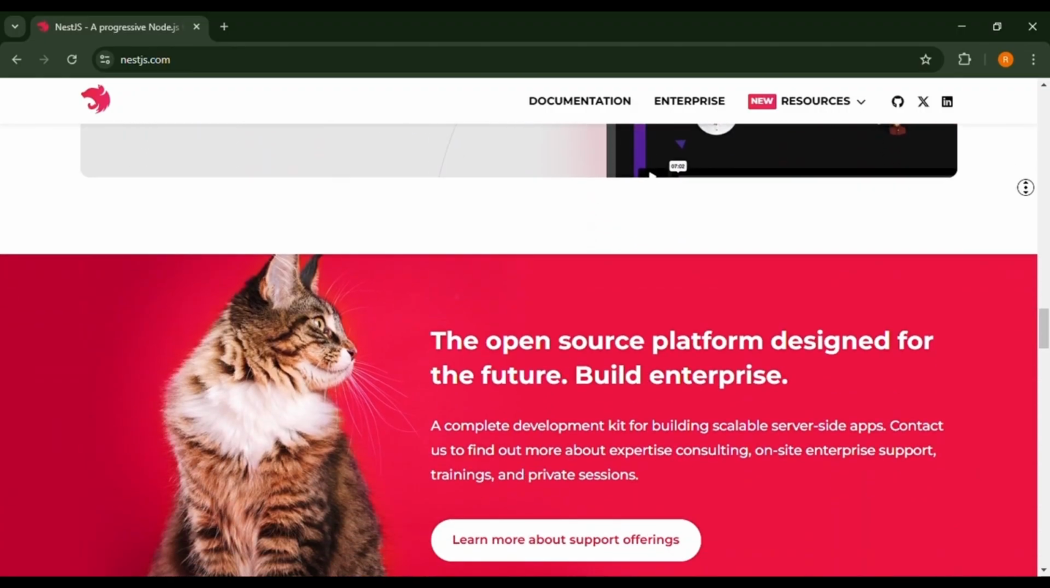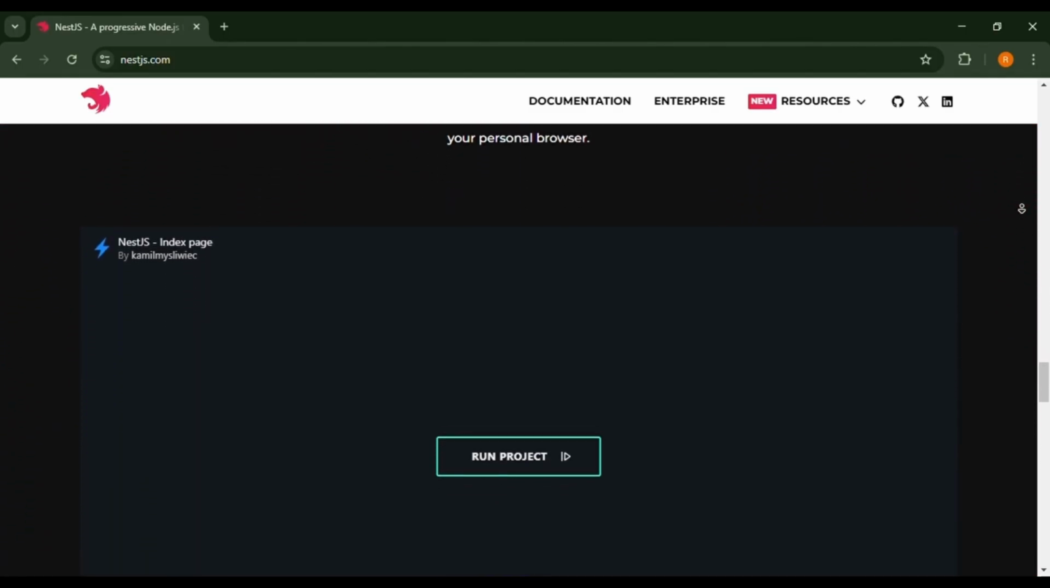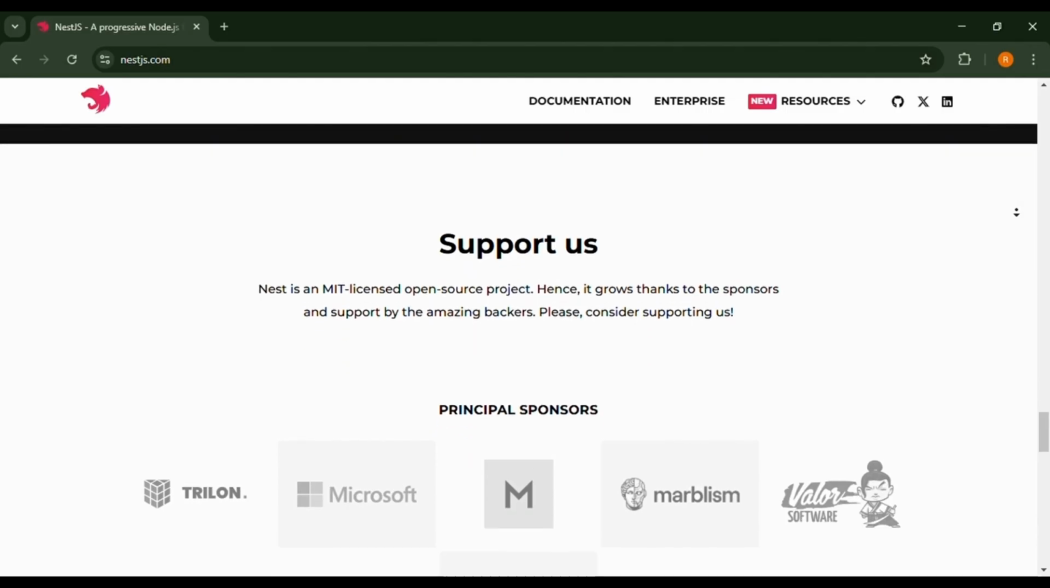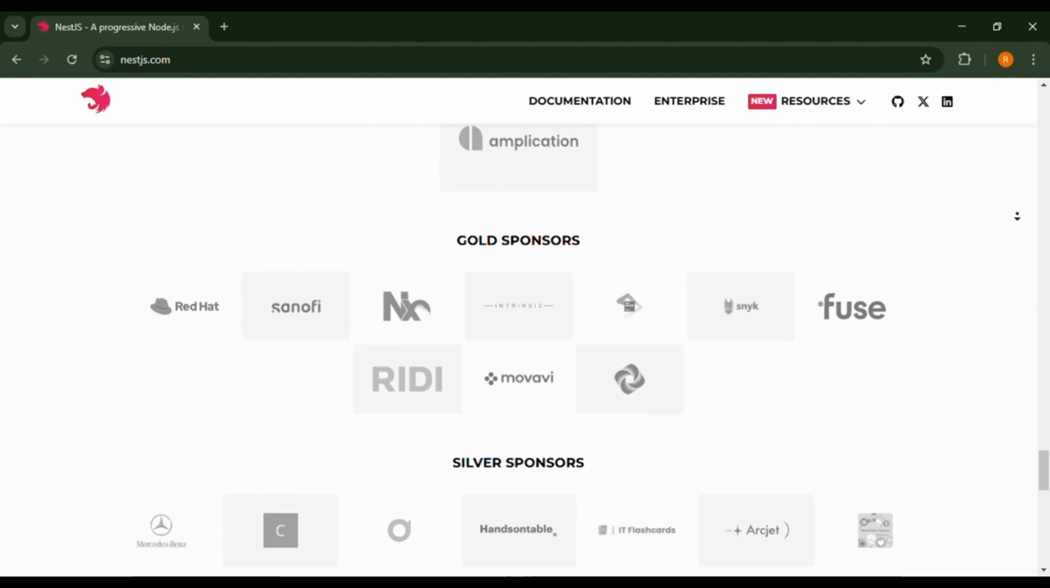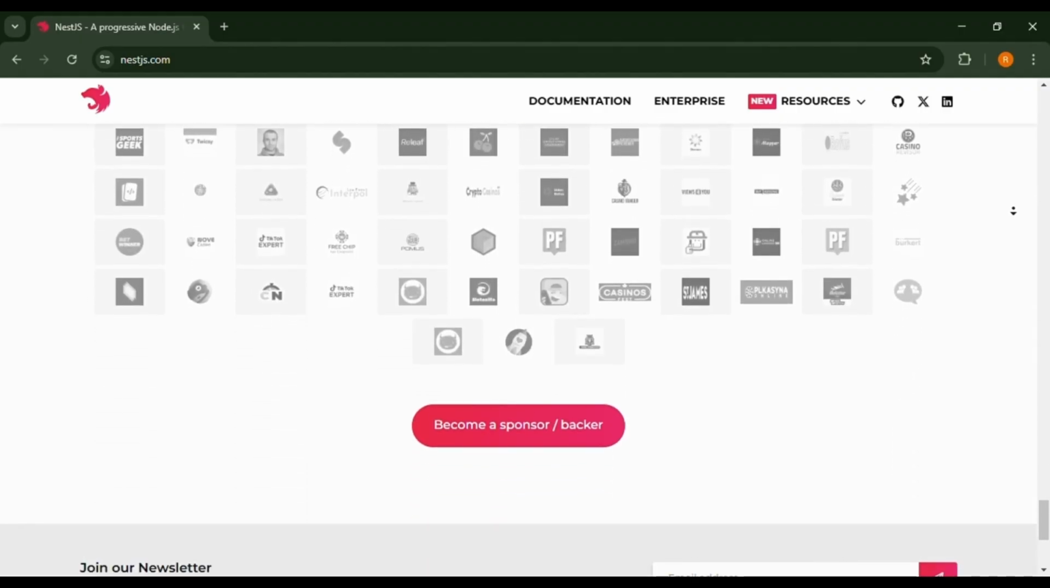Second is modular architecture. Encourages a structured, scalable application design. Third is dependency injection. It has built-in support for managing dependencies efficiently. And fourth is Express and Fastify support. You can use either framework under the hood.